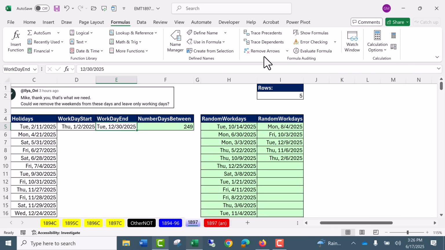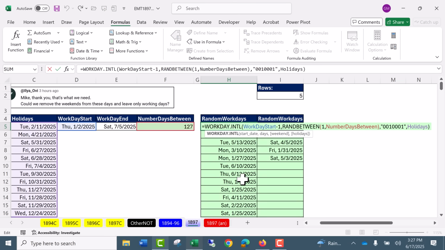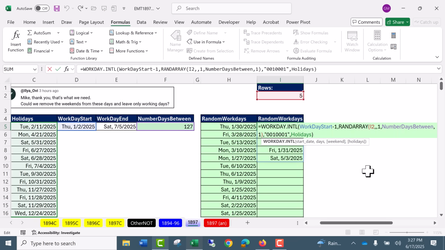If I change this to 7/5, I'm making sure that this is a workday. And now we're getting random dates from the day before this and randomizing between 1 and 127. All right, that's a little fun with NETWORKDAYS.INTL, WORKDAY.INTL, and RANDBETWEEN or RANDARRAY. All right, we'll see you next Excel Magic Trick.